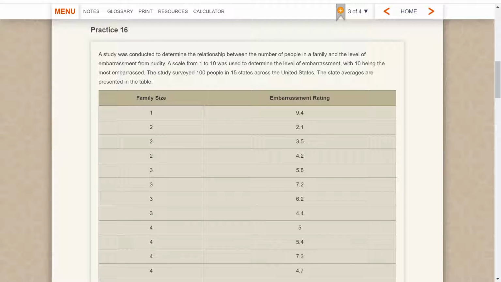Practice problem 16. A study was conducted to determine the relationship between the number of people in a family and the level of embarrassment from nudity. A scale from 1 to 10 was used to determine the level of embarrassment, with 10 being the most embarrassed. The study surveyed 100 people in 15 states across the United States. The state averages are presented in the table.